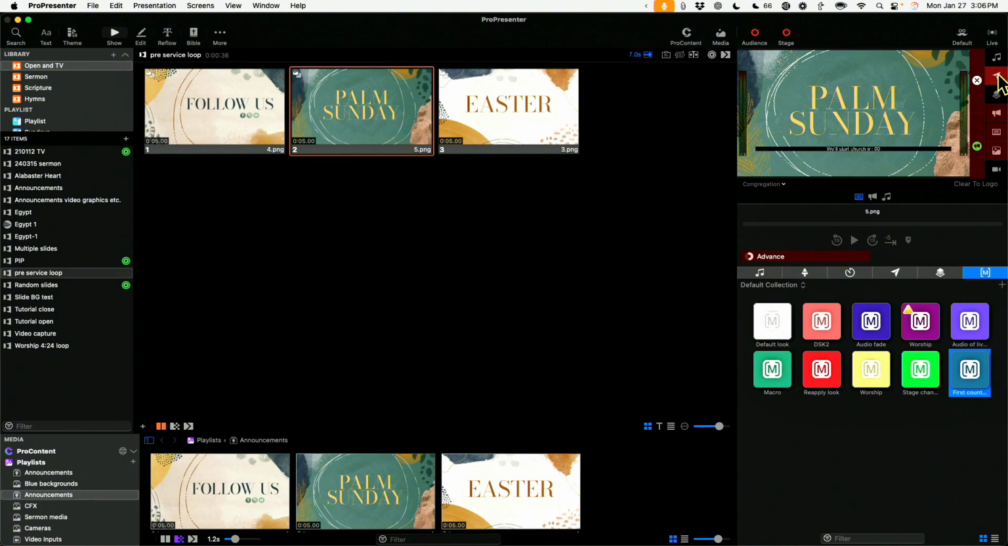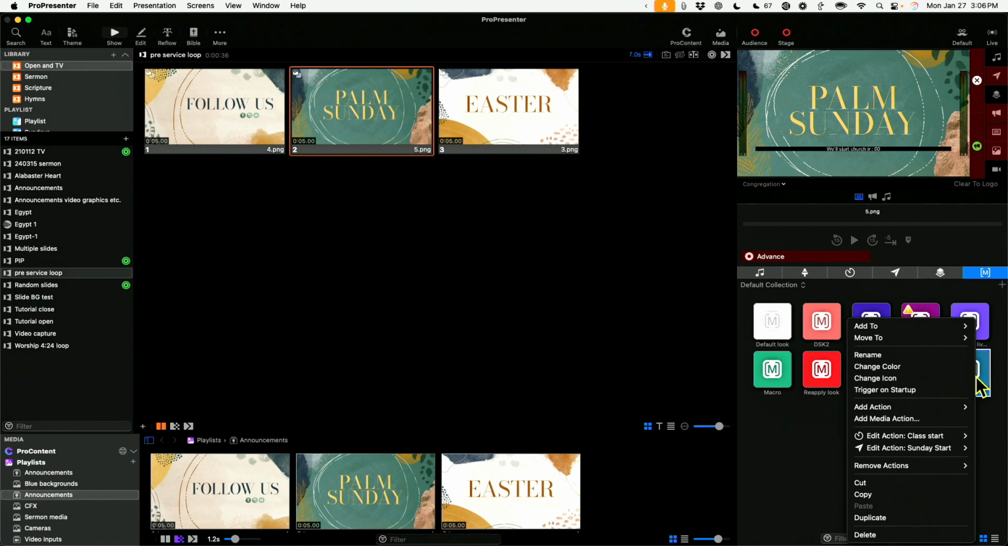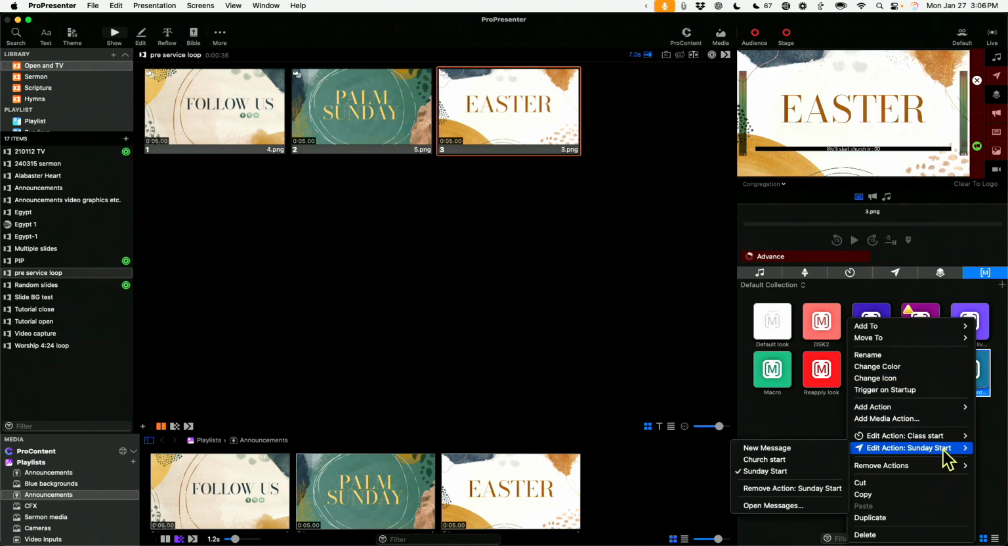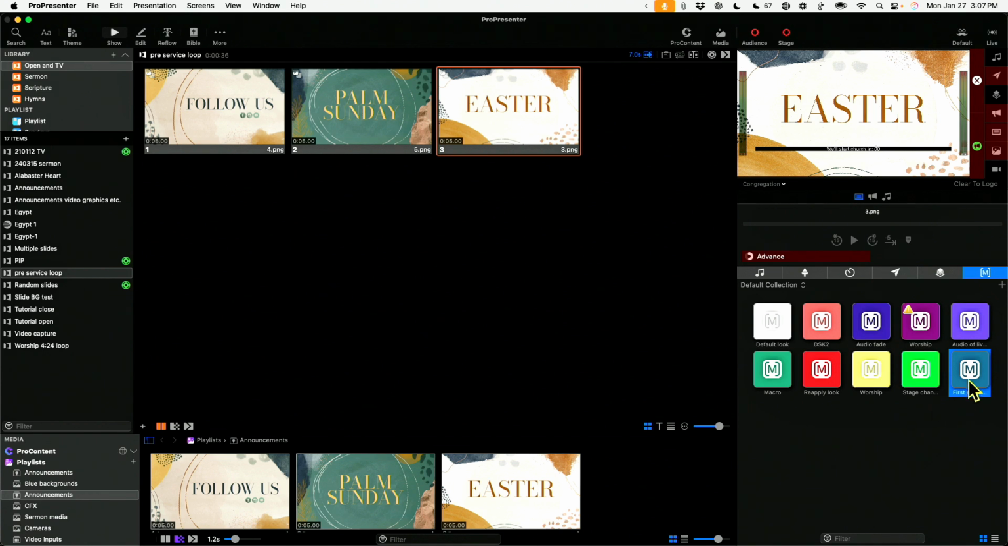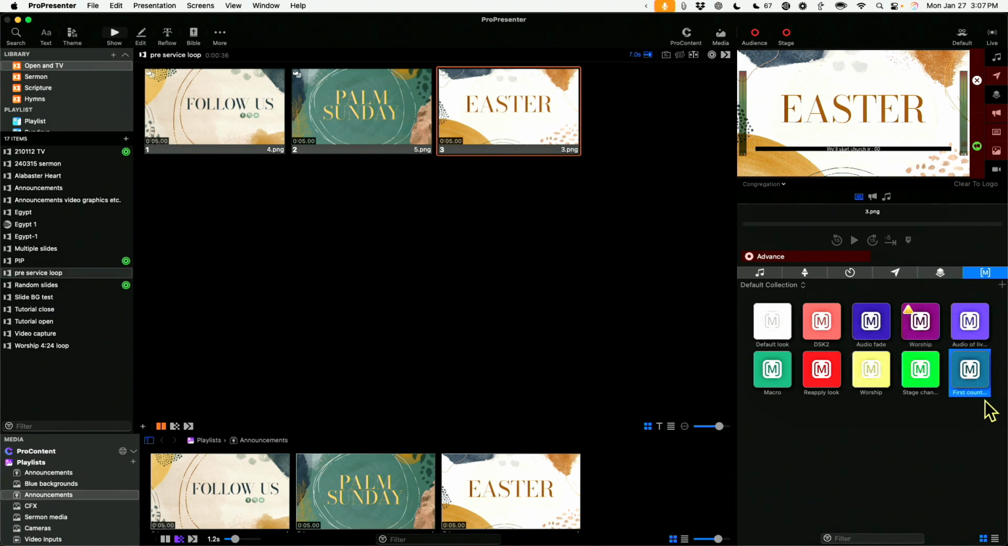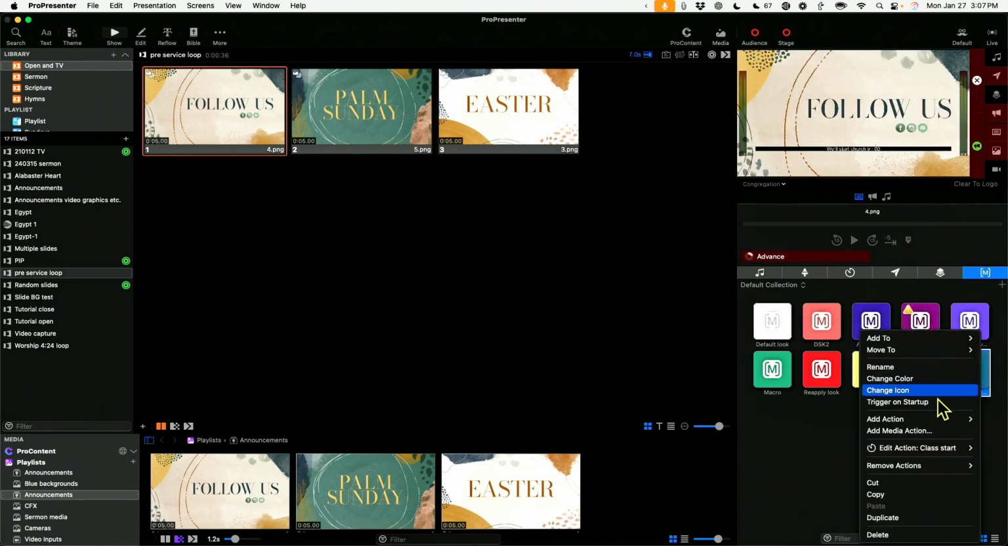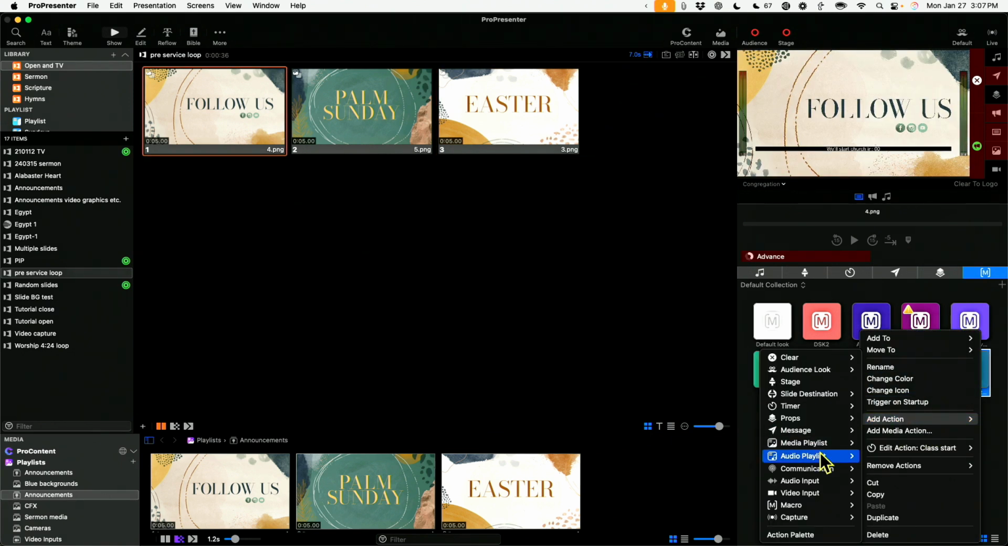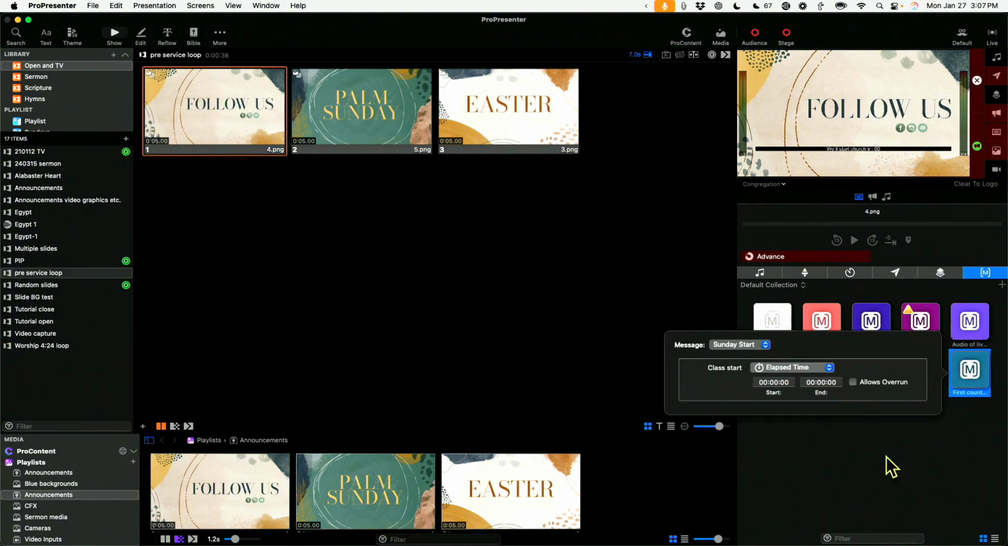So let's just test this out. If I clear out that message and click on it, okay. So I do need to edit that action. Edit action, Sunday start. Edit action, Sunday start. Okay. Actually, let's remove it and then we'll add it in again. Add action, message, Sunday start.